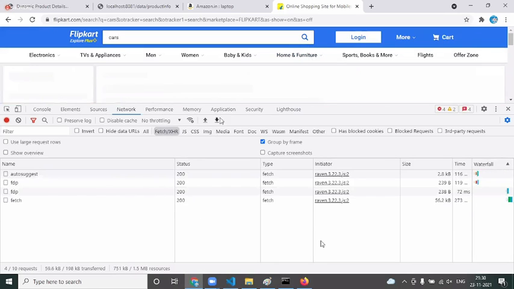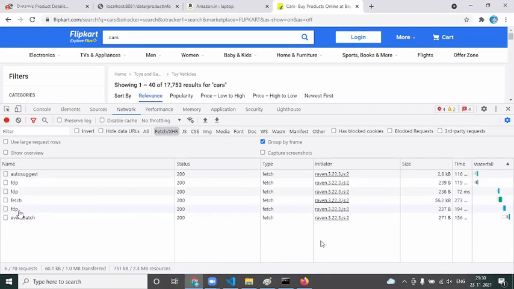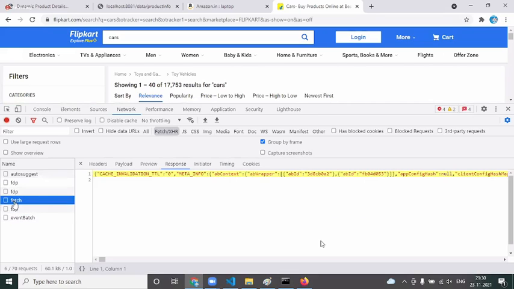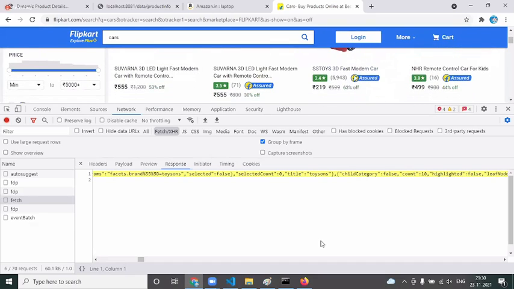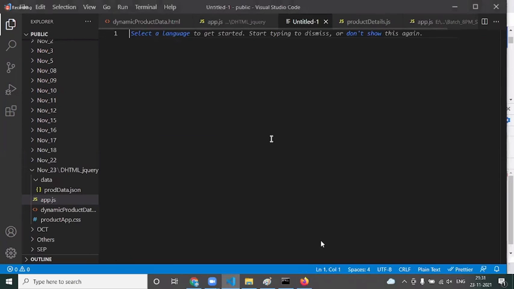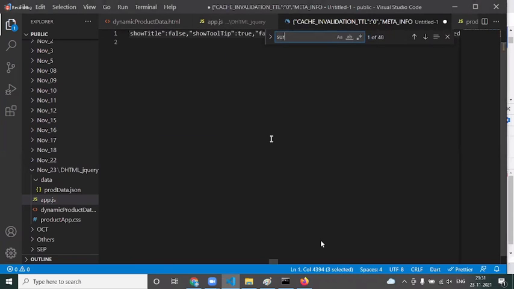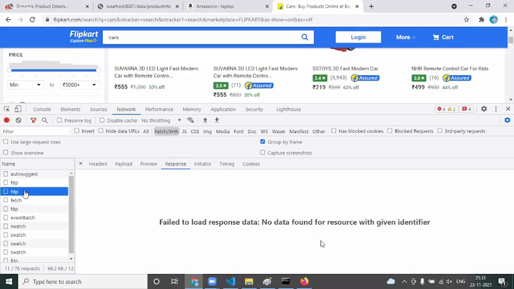Now when I'm clicking on this cars here, see what AJAX call happened. Fetch is the AJAX call. This is the response from the web service. If you see, what is the first car we got? Suvarna 3D. Let us copy this, copy the response, and press Control F. Not there. Might not be the call.